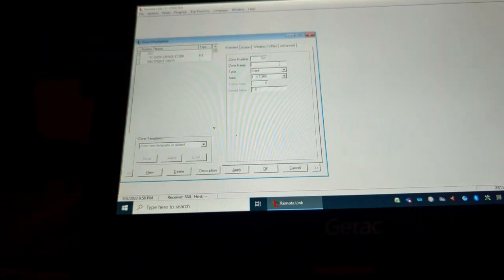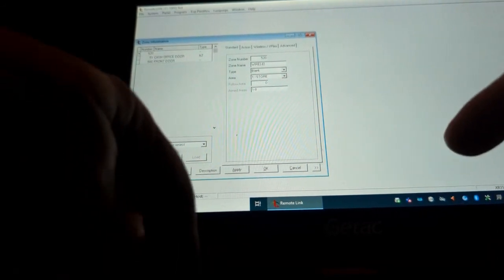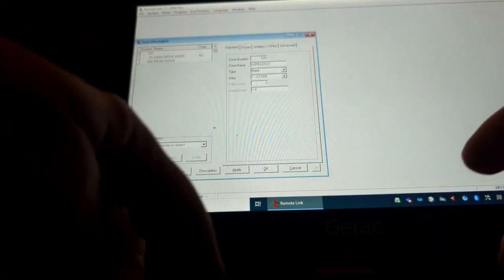So here's wireless. We're going to do new. Let's say 520. We're just going to name it wireless door.